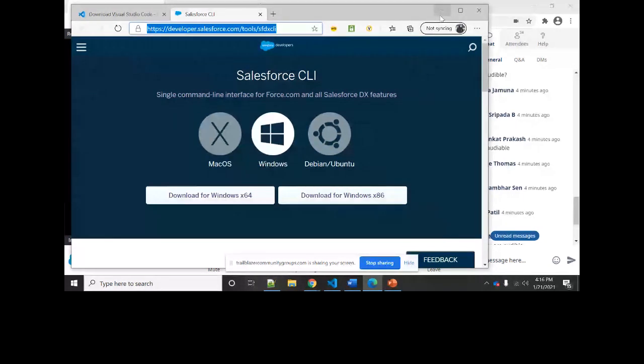So yeah, imagine we have Visual Studio Code and the CLI installed in our system, and we have Visual Studio Code in place. Now if we open Visual Studio Code, it will look like this.